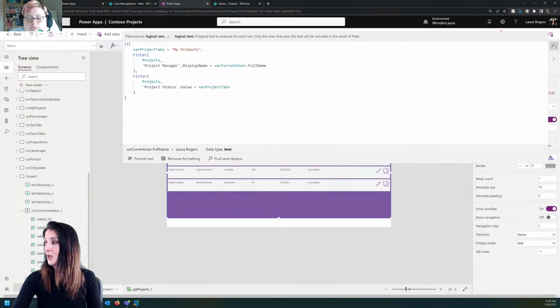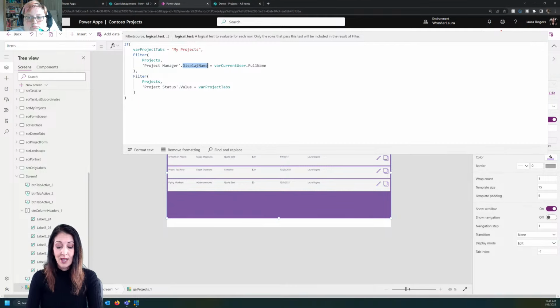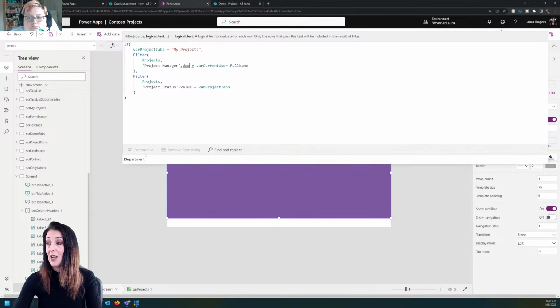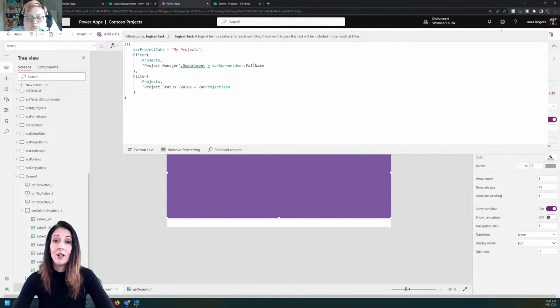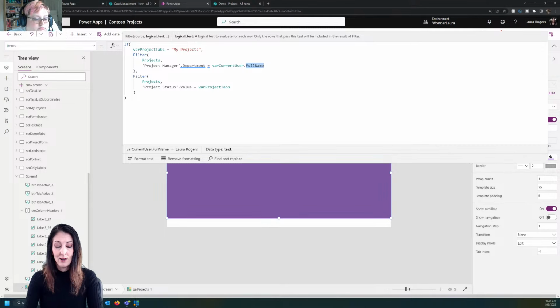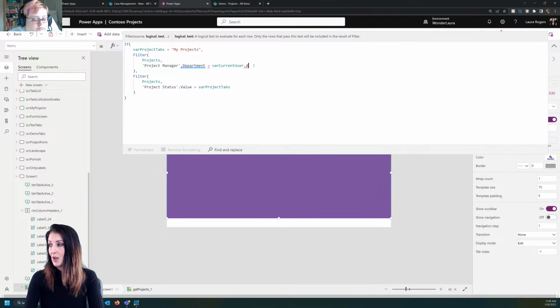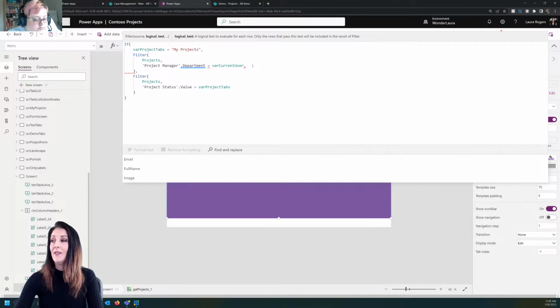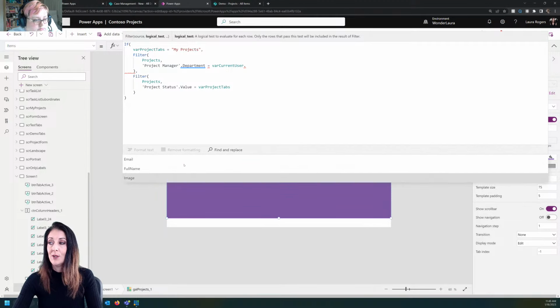That's going to match up the first and last name, but the email is really going to be more unique than the first name, last name. So that's why I always just use the email. You could also say project manager dot department, so this would give you a wider swath of information, equals var current user dot, oh, it's not going to have department because it's just email, full name, and image.